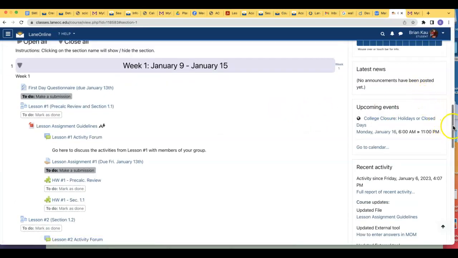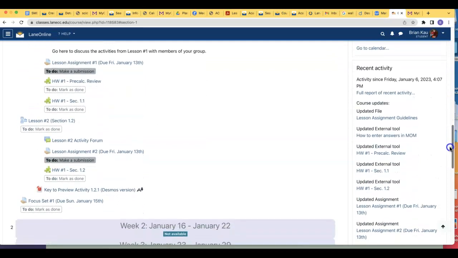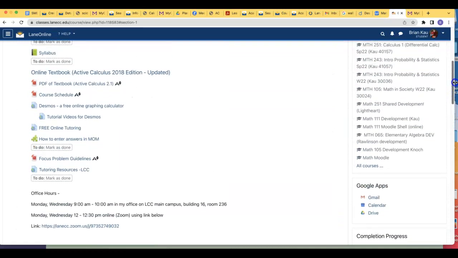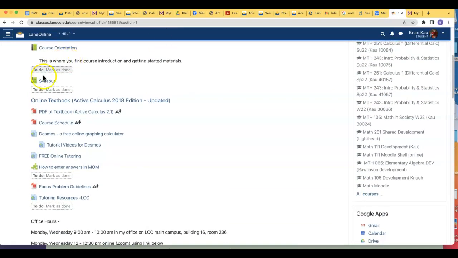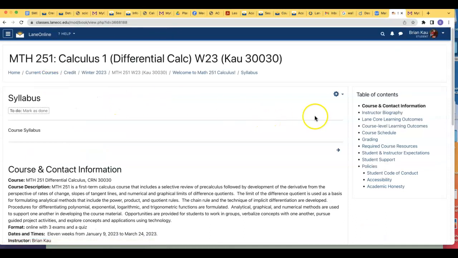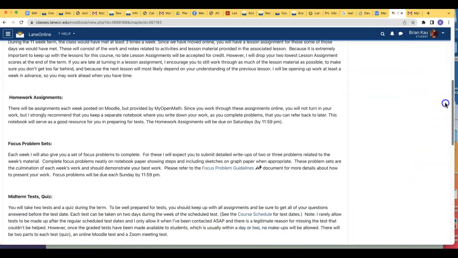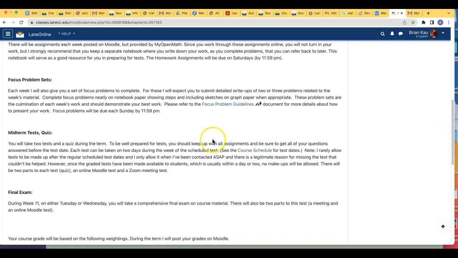Later on in the term, we'll be doing tests and quizzes. I'll give you more information about that as we get further into the term. If you go to the syllabus, down to grading, you can see that the tests are 2 parts: a Zoom meeting and a Moodle test.